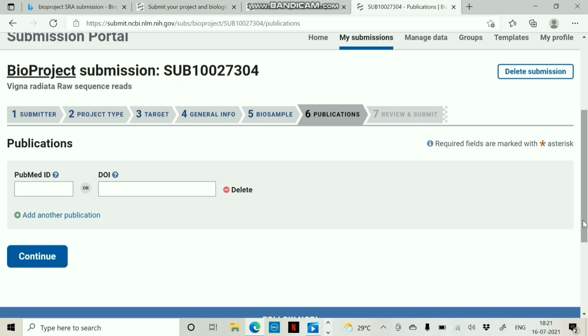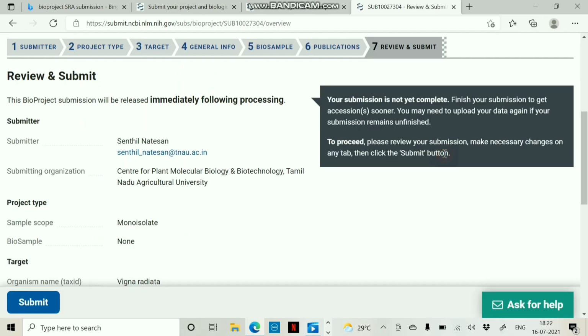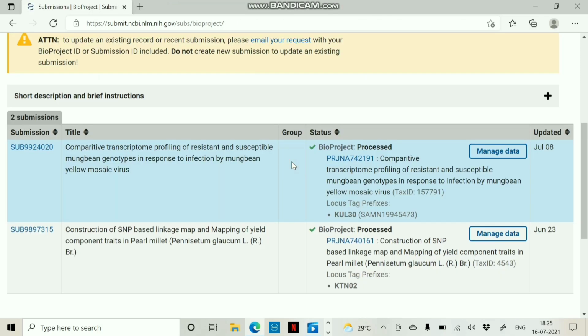If there are any publications, we can mention here. So in the review and submit, after finalizing your submission by clicking the submit button, it takes time, and once processed, we can view all our registered BioProject submissions in our BioProject status. So this is how the BioProject status is visualized in the BioProject submission portal. Once it is processed, we will see it as processed in our status.